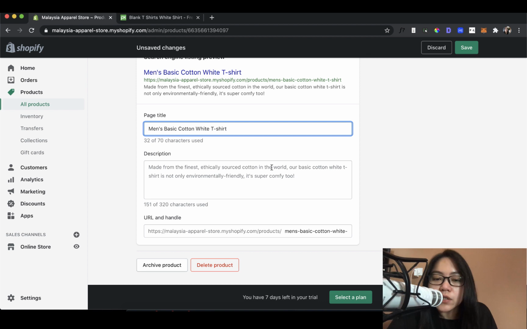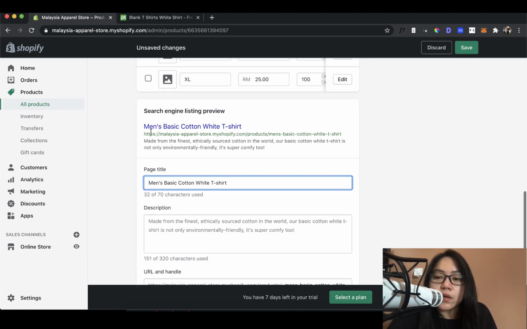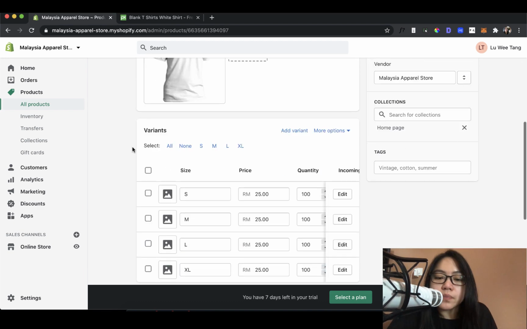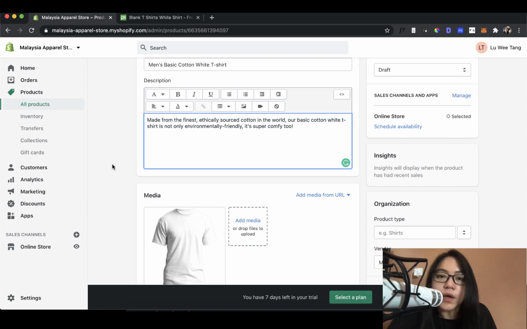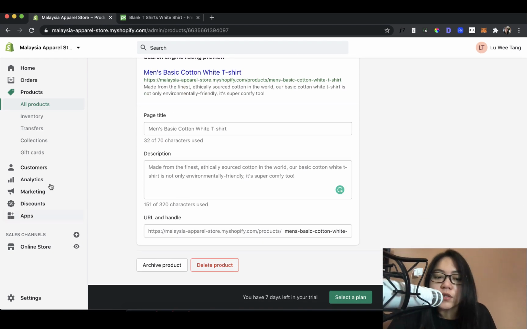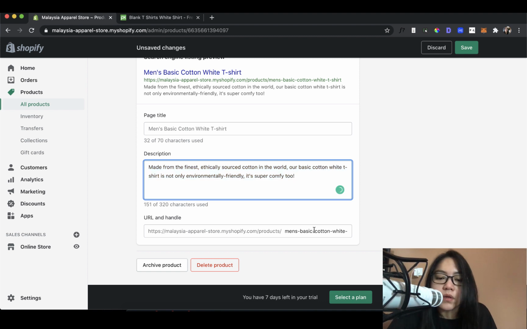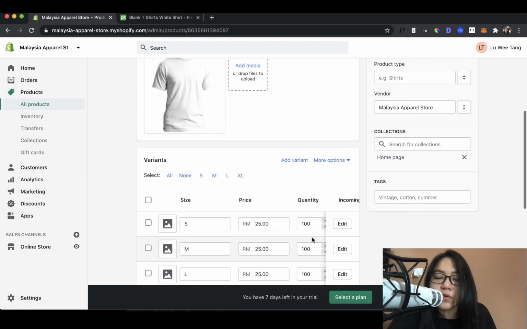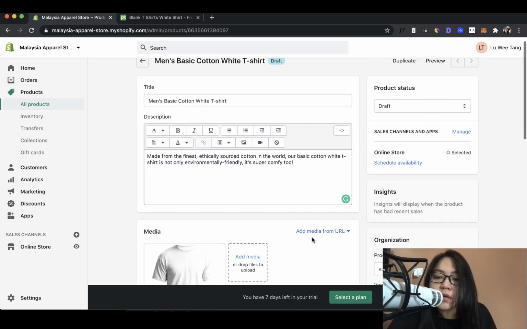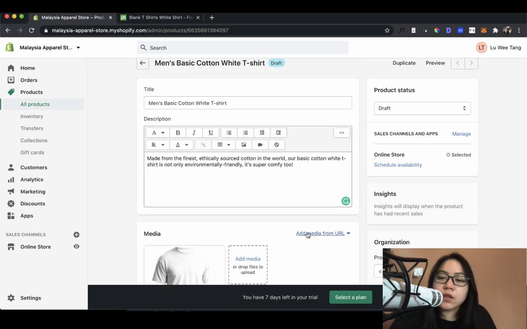Alright, so if you don't change anything, what happens is that Shopify will automatically take the title indicated here, your product title, okay, as well as the description that you've included here. Okay, that's by default. All right, so if you want to change it, just edit it here. You can even edit the URL. Okay, so it depends on you. All right, so for SEO, that's about it. Pretty straightforward.